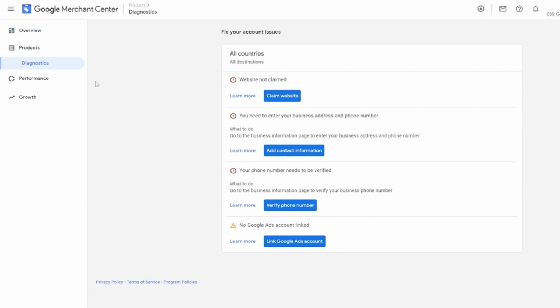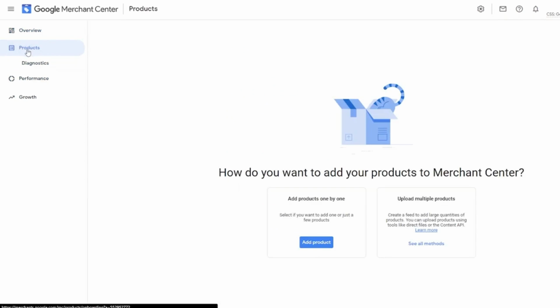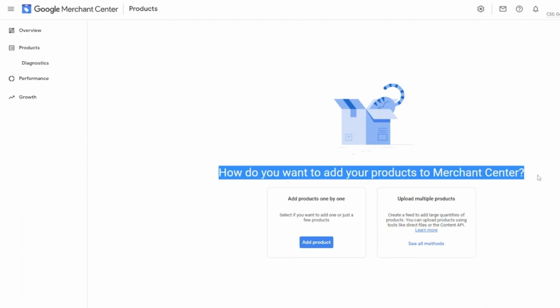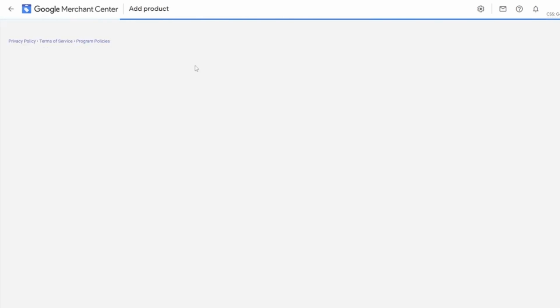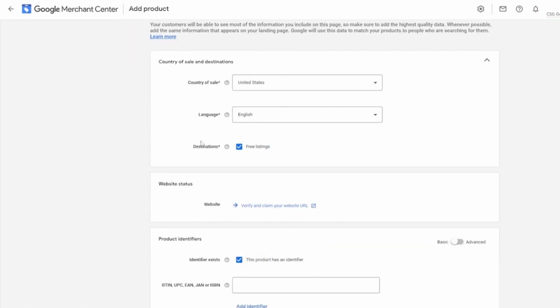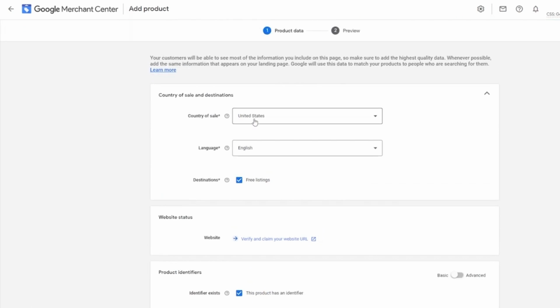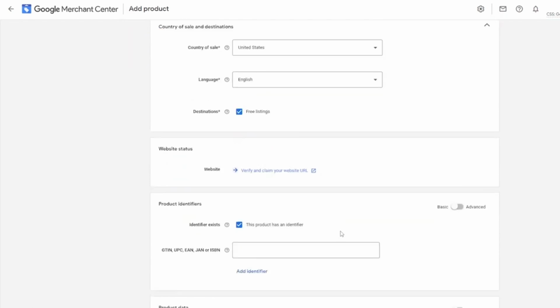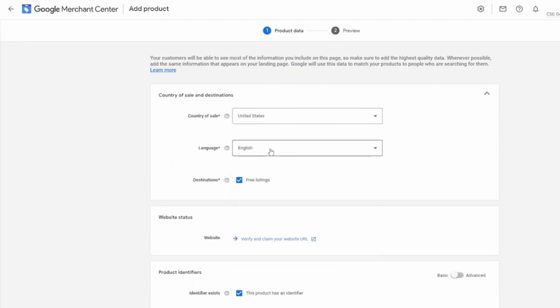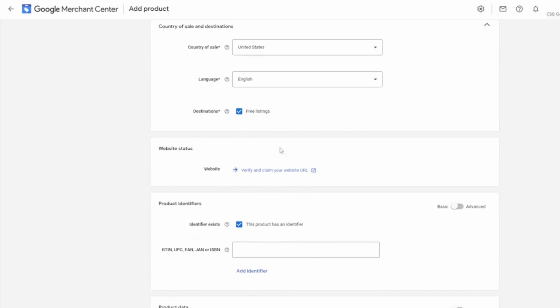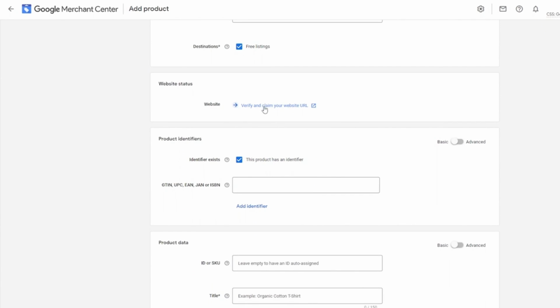That's going to help us, but first things first, what we're going to do is go into the product section, and here we're going to add different products into the Merchant Center. Simply click on add products and it will open up the website where you just simply have to get started. So over here, country of sale, language, and all the other stuff. Country of sale is United States, language is going to be English, destination, free listing, your website. We have to verify that first, then we can move on.